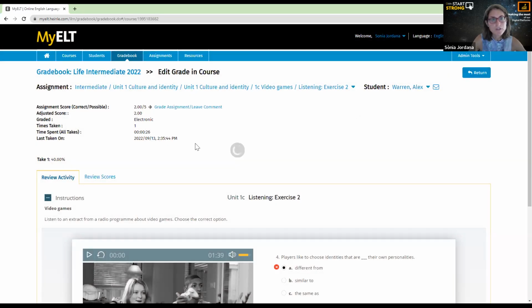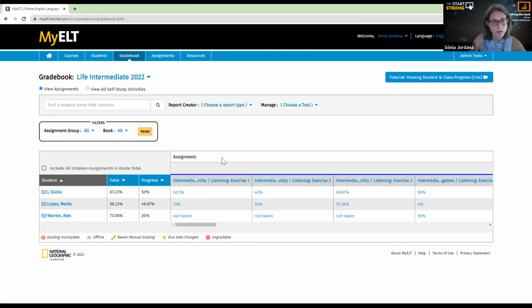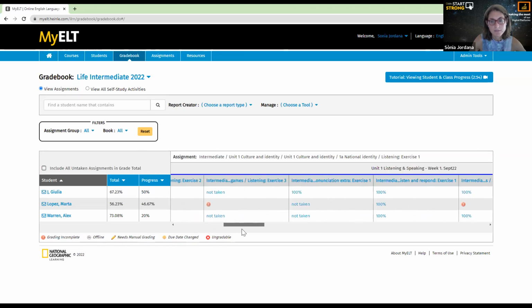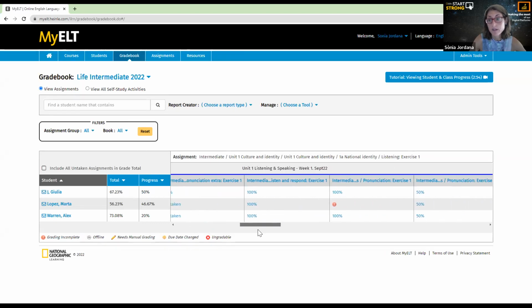Good. I will return to my gradebook to show you another example. Let's have a look at a writing activity. Remember, I told you that for the writing and speaking activities, you would need to provide feedback, because the other activities are automatically graded, like all the ones that you can see here. For example, this icon here shows that the activity hasn't been completed by the student. So it's grading incomplete. It means that the student has started the activity but hasn't finished it. And you can see here the information about each of the icons that you can get on the gradebook for your reference.